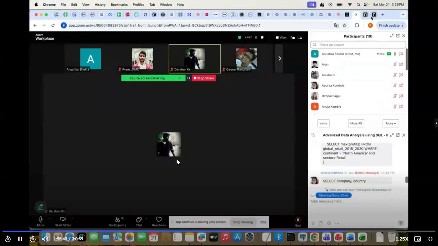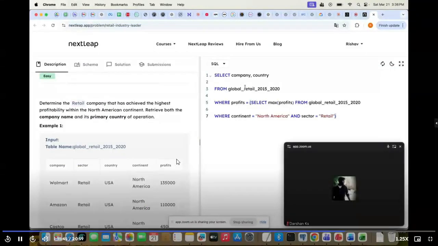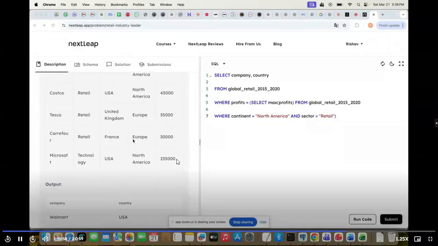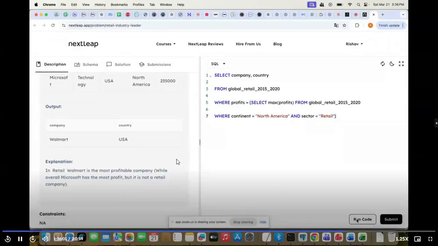Okay, so what you have to do is you have to equate profit with the maximum profits from the table where the continent is North America and the sector is retail. And they need the company and the country. Fine, I think that should be fine. So just calculate the maximum profit from the table where continent is North America and sector is retail. Okay, let's try something else.